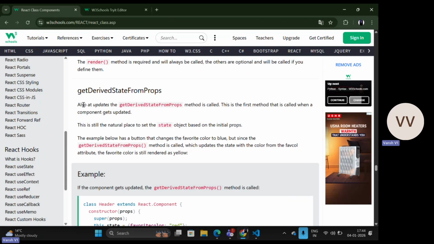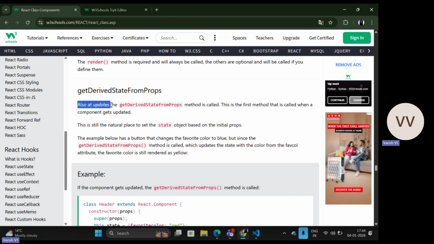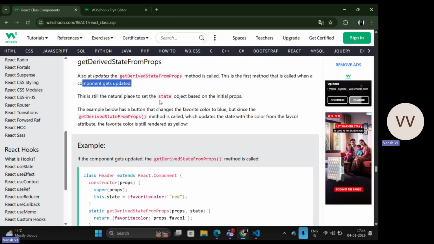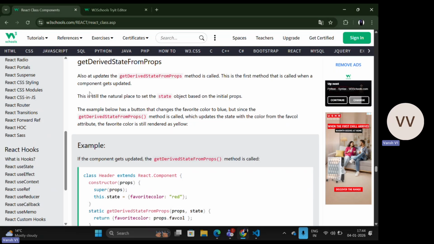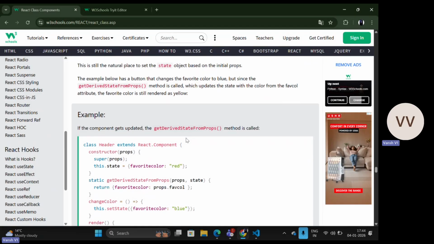Same thing, also at the updates. Why have they written "also"? Because in the mounting phase, there is also the getDerivedStateFromProps method called. This is the first method that is called when a component gets updated. Means when a component is updated, you have to again go to getDerivedStateFromProps to check whether it is executed or not. This is still the natural place to set the state object based on initial props. No problem, it is going to initialize something.